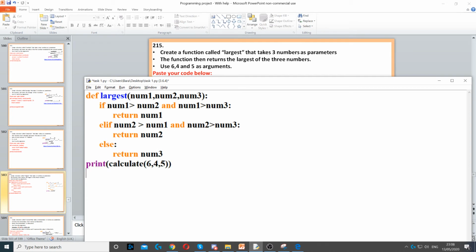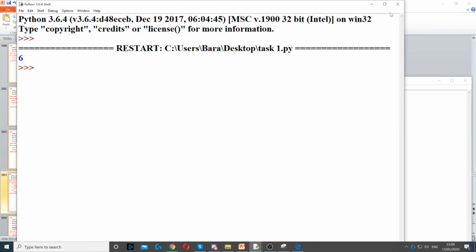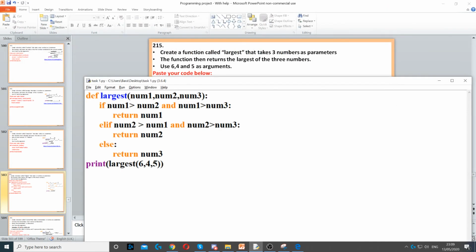Now we need to display the function, which is done by using the print command. We call calculate, which is our function name. Well, it should actually be largest, which is the function name, and 6, 4, and 5, which are our arguments, because it says use 6, 4, and 5 as the arguments. So when we run that, it should display 6, because 6 is the largest number.